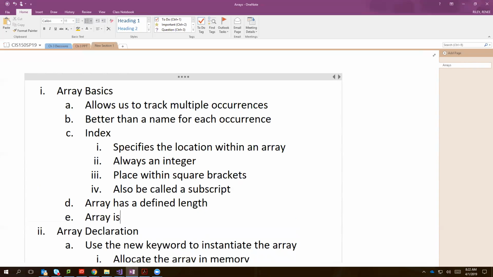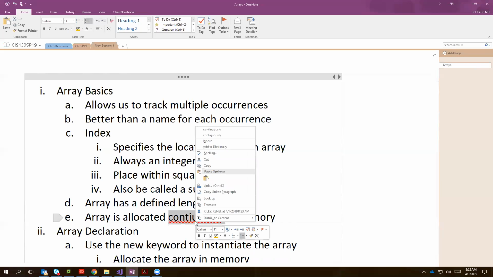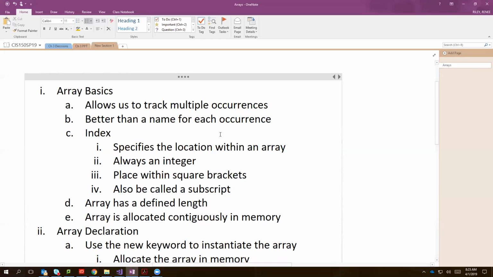An array is allocated contiguously in memory. I knew I was going to have to spell check that one. Contiguously, it found it for me. Good job. So that means that it's going to take up all that space in memory, element to element to element, side by side. No breaks.